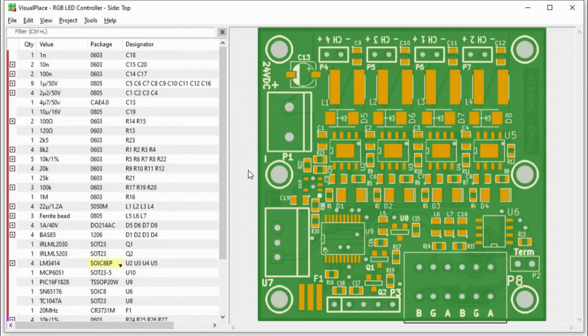The use case for VisualPlace is typically after the design of the schematic and the PCB. You use it for preparing the project for assembly. So normally the values, types and footprints or packages have already been set for each component. Yet it occurs frequently that in that process the decision is made to change one or two components.